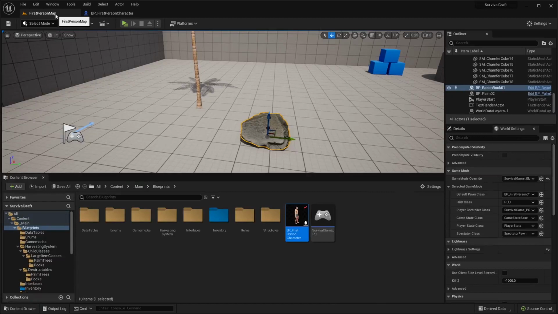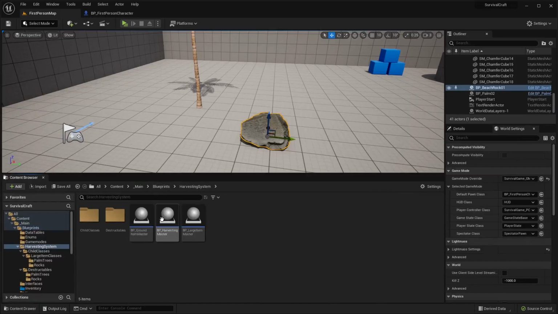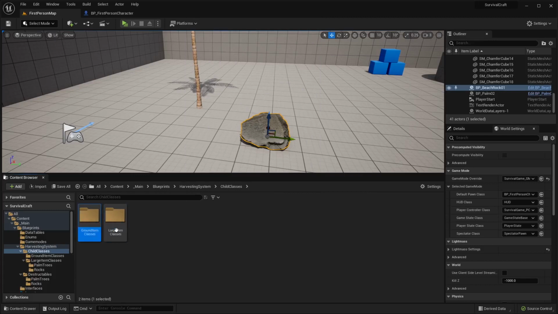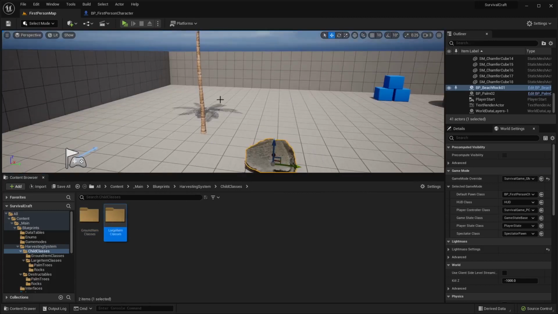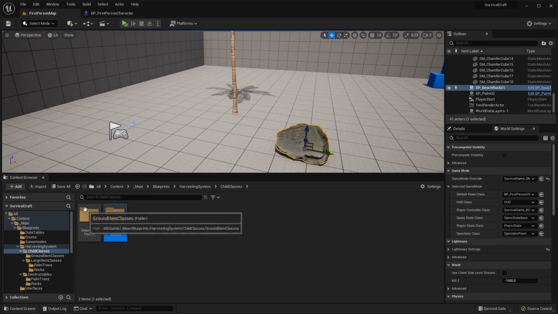So in our blueprints harvesting system, child classes, I'm going to right click in here and create a new folder for ground item classes. The large item classes is for things like palm trees, rocks, all that stuff, and the ground item classes are just things on the ground that you can collect. So you could add things like pebbles if you wanted to, but we're just going to be using bushes.